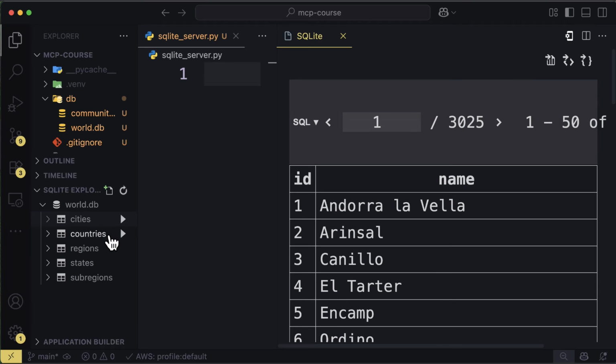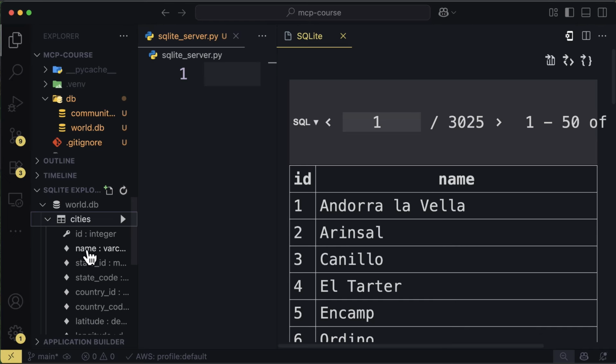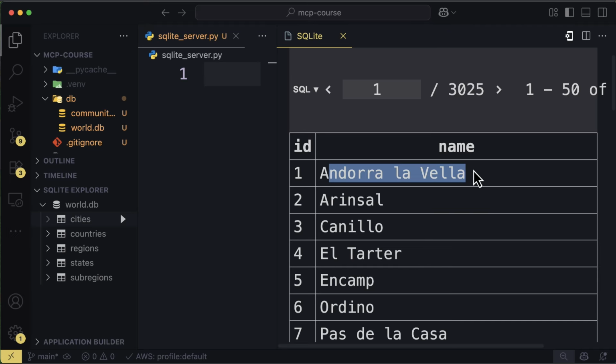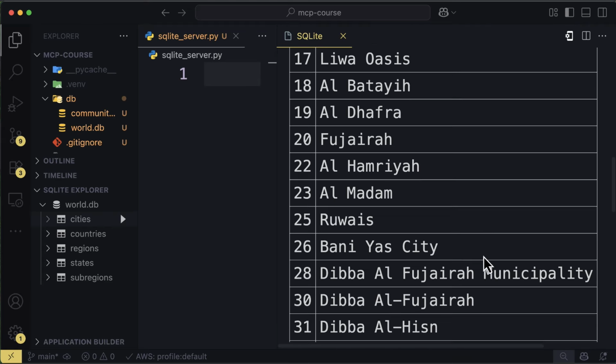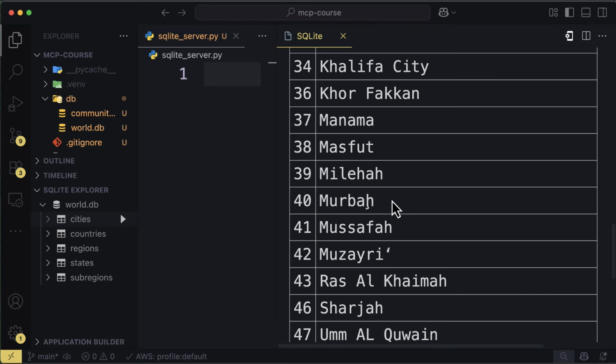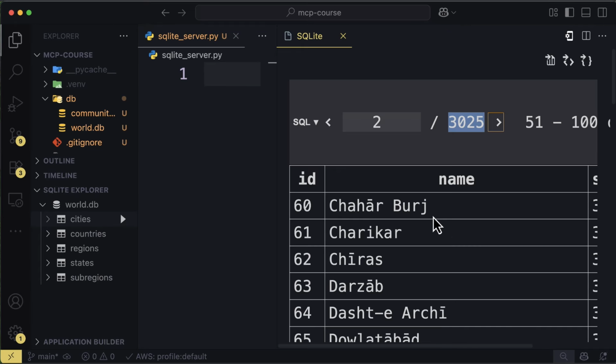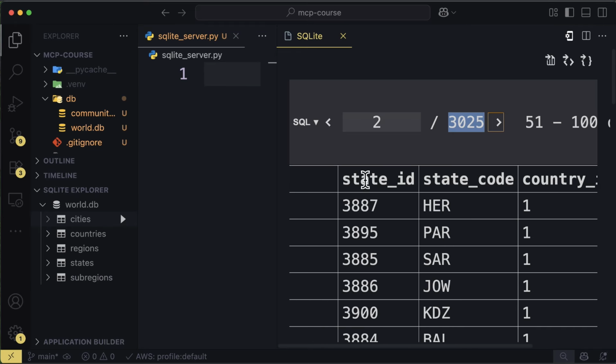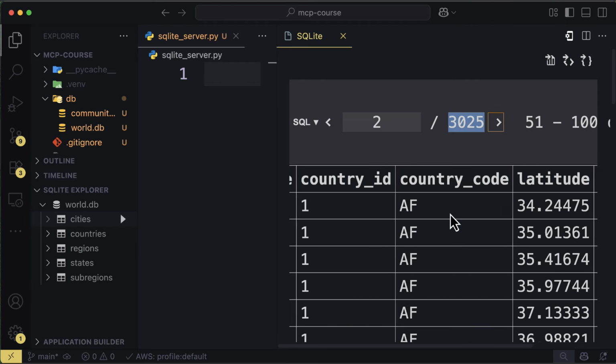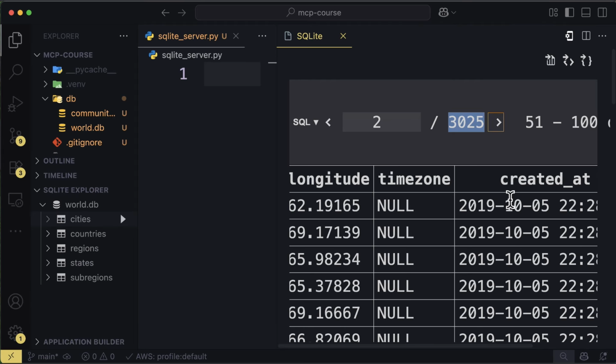Okay, so that table, which is the cities table, has ID. If we go back here, you can see ID, name, state ID, and all of that, and all the values. So we can see we have Andorra, and it's a large table, with over 3,000 rows. Now we can go over and you can see all of these cities in the whole wide world. Then you can go to the next one and see all the cities, and each city has a state ID, state code, country code, latitude and longitude, and all of that.